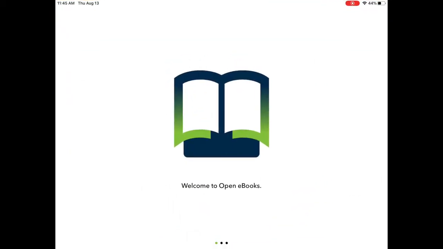Use the Open eBooks app to download library books to your iPad. Before you get started on this tutorial, you need to do two things. You need to download the Open eBooks app from the App Store or from self-service. Then you need to email the librarian at your building and ask for a code for Open eBooks. You do need a code before you can set up and use this system.